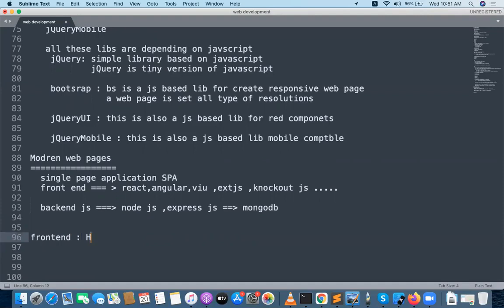Finally, for the front end, whatever we are using: HTML, CSS, JS, BS, React. For the front end, I am going to choose these things. For the back end, we will choose Node, Express, and MongoDB.